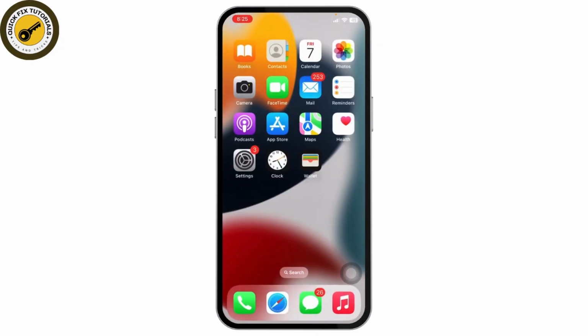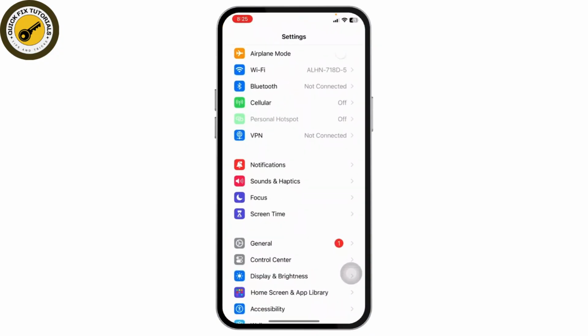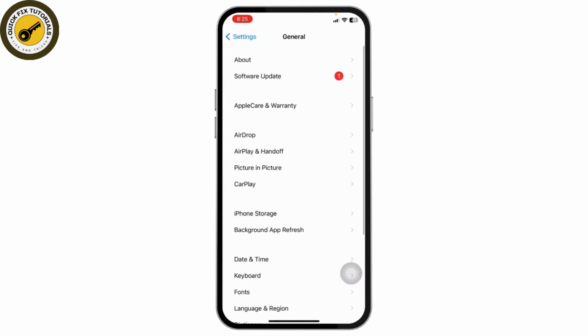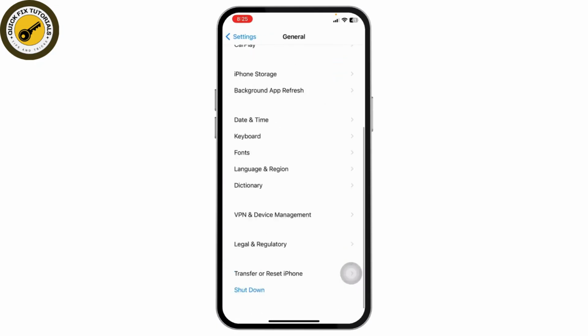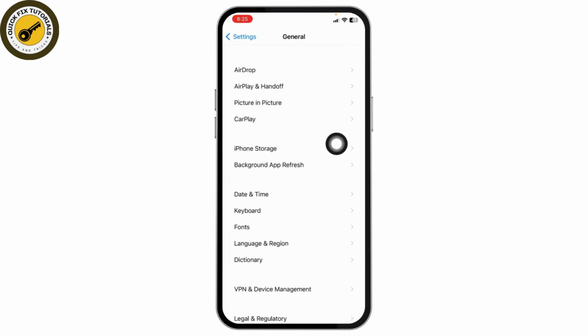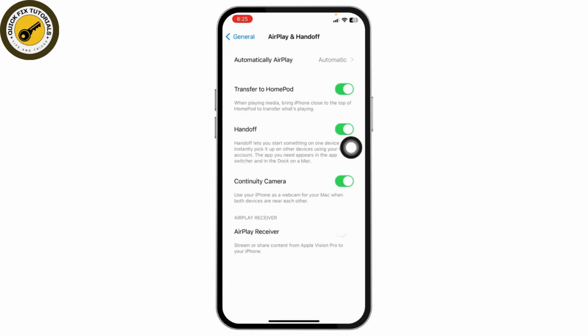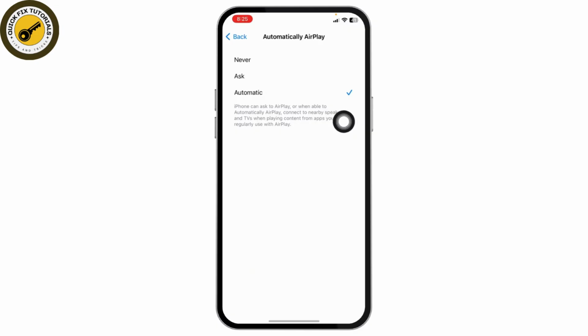But to completely disable your screen mirroring option, what you can do is head over to your settings, then click on General. From inside here, click on the AirPlay and Handoff icon. Once you click on this option, just tap on the first link, that is Automatically AirPlay. So make sure you click on Never. Once you do that, your screen mirroring on iPhone will be successfully disabled.